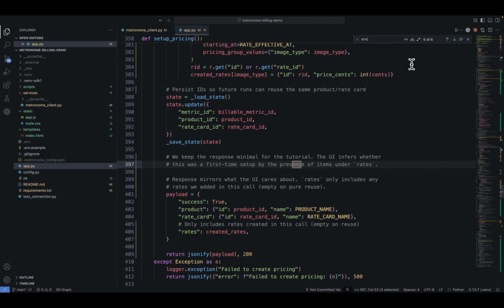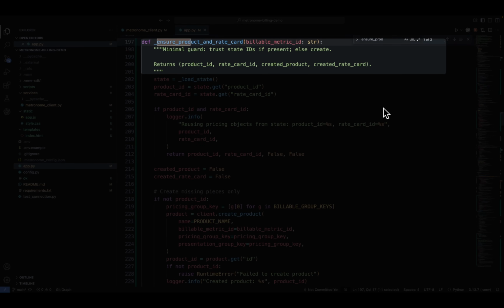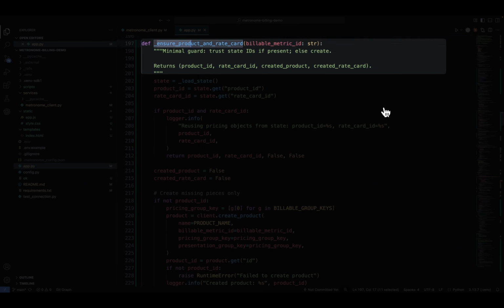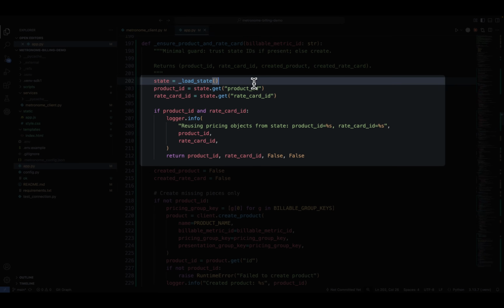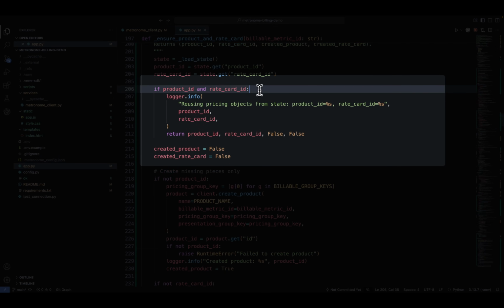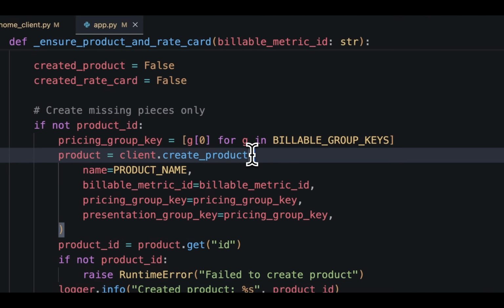All right, so the next method we've added to our server is this one to make sure we have a valid product and rate card in our local state. We added a similar method for billable metrics in a previous episode. With this, we're validating all of our core components for our frontend to use. So we're loading the state, getting the product and rate card IDs. If we find both of them, we just return here. And if either are missing, we call our client to create it. And these are just methods we've used in the past. So the create product method here, and then the create rate card method.